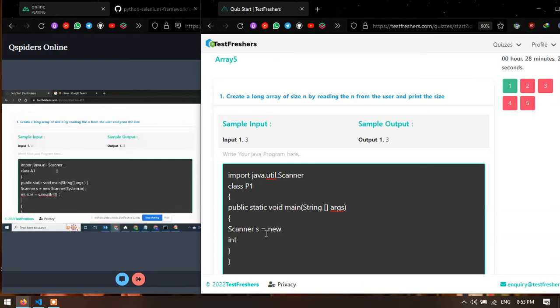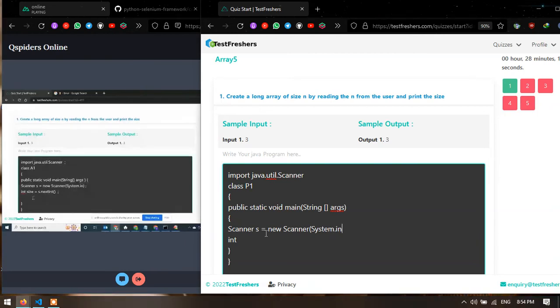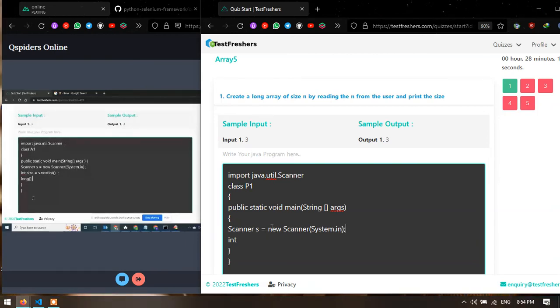I need to create which array? Long array. So how do I create long array? Long array a equals new long[size], where I'm reading the size from the user. Finally, what do I need to do next? Print the length. System.out.println(a.length). That's all.